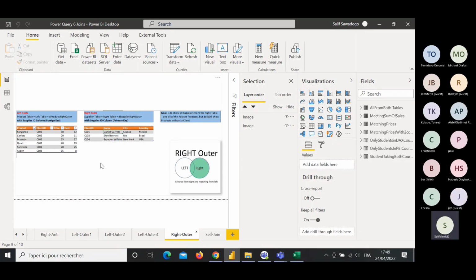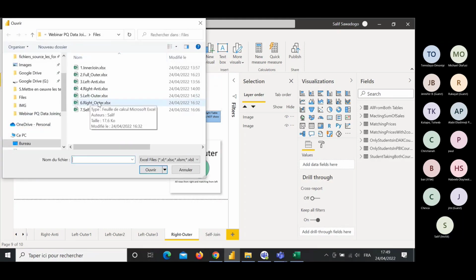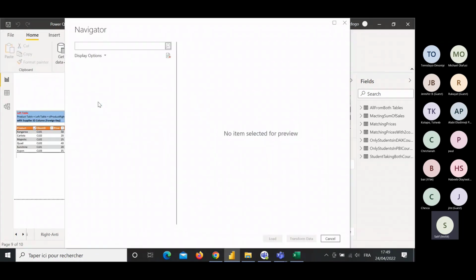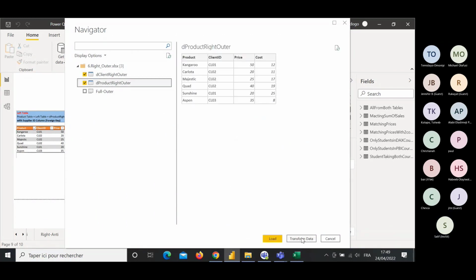For example, here we are going to use the client ID to join the two tables. We are going to take everything from the right table and the matching result from the left table. Let's get the data from right outer join. Select my two tables, transform data.